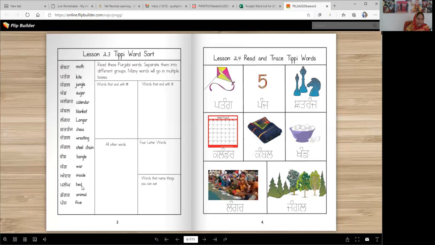Palang is bed. So any fancy bed is called palang in Punjabi. Dangar is an animal, any animal, like we call them cattle in English. So in Punjabi, we call them dangar. That can be cows, that can be ox, that can be buffaloes, that can be bulls, that can be goats, sheep, anything. Panj is five.